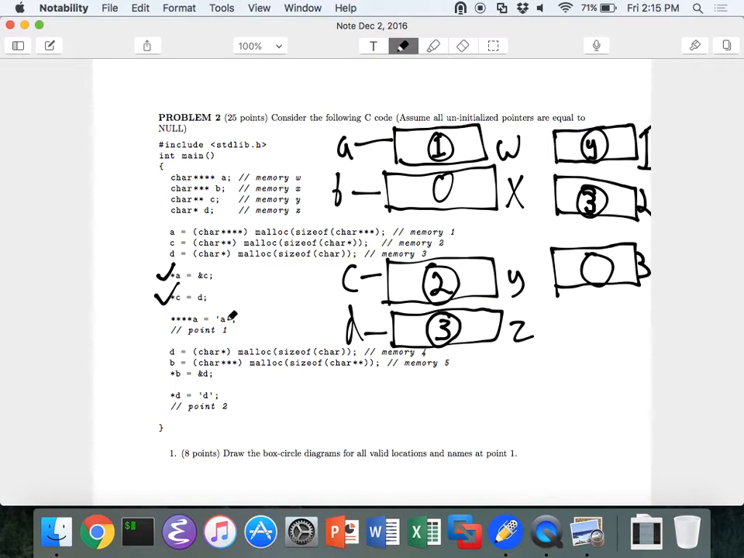Now comes the fun part, right? So we'll draw it here. We have star star star A is equal to the character A. So we have one go star A. Another one is star star A. Right? This will be 2, 3A, and then down here will be 4. You all have to trust me, that's 4. And so we're copying the character A into there.